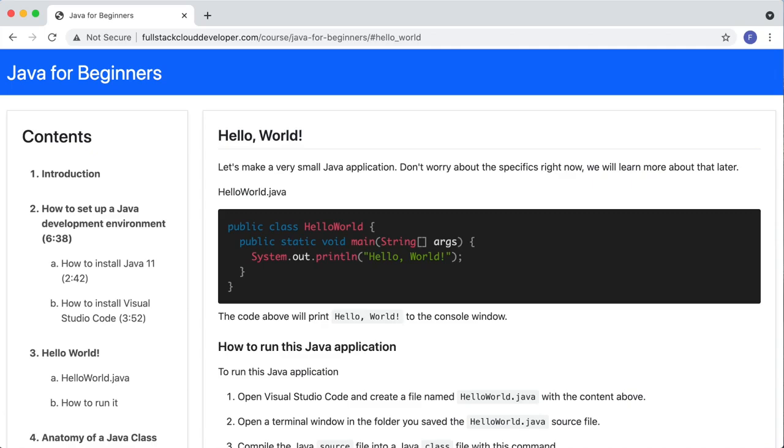The point of this exercise is really just about creating the file, compiling it, and running it. We'll get into the specifics later. I'll describe some as we go, but really the focus is on creating the file, compiling it, and running it.